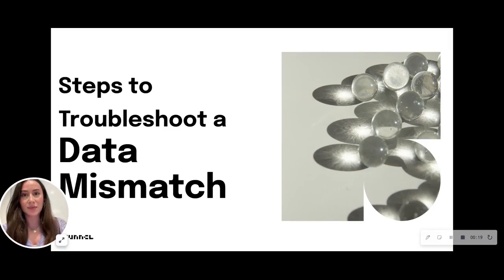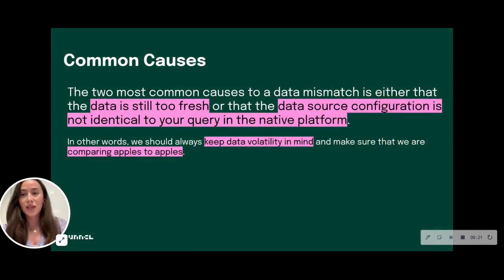Today I wanted to walk you through the steps to troubleshoot a data mismatch. So, firstly, two of the main causes for a data mismatch is either that the data is still too fresh or that the data source configuration is not identical to your query in the native platform. In other words, we should always keep data volatility in mind and make sure that we're comparing apples to apples.